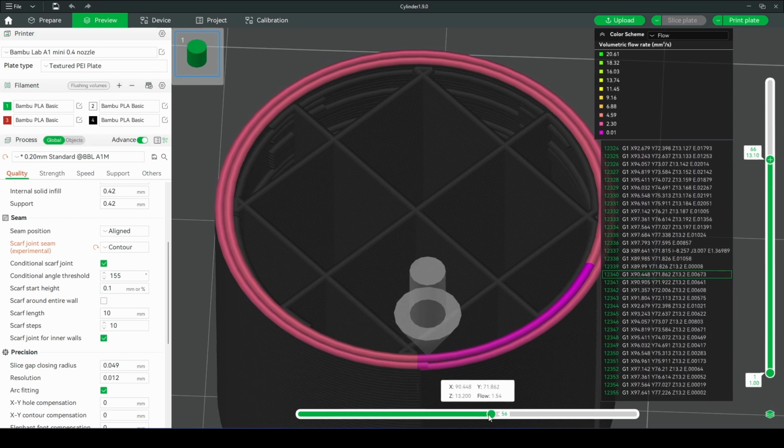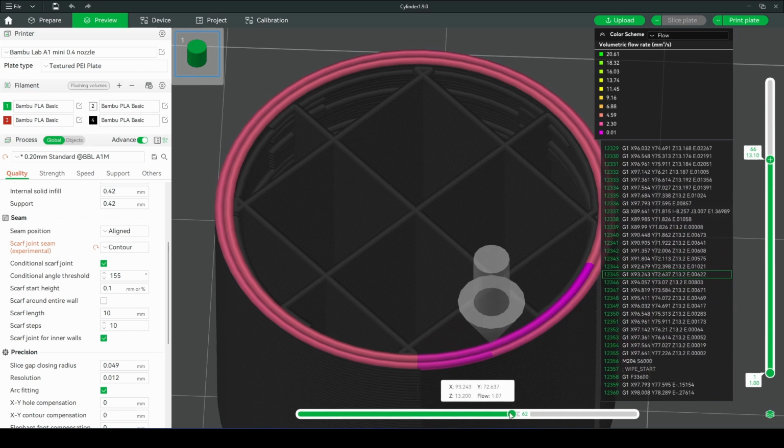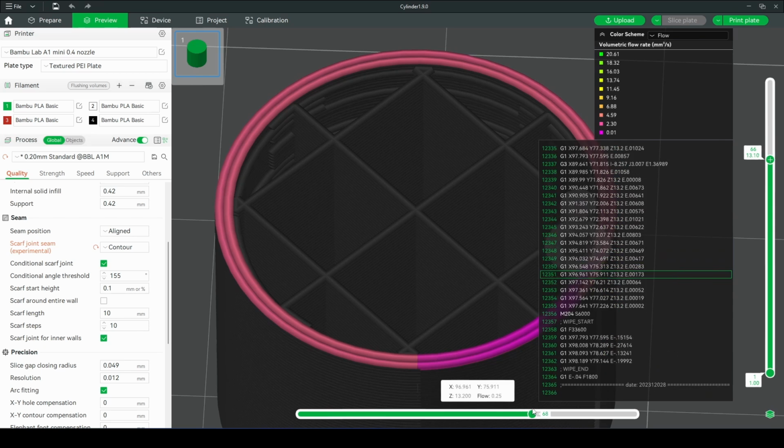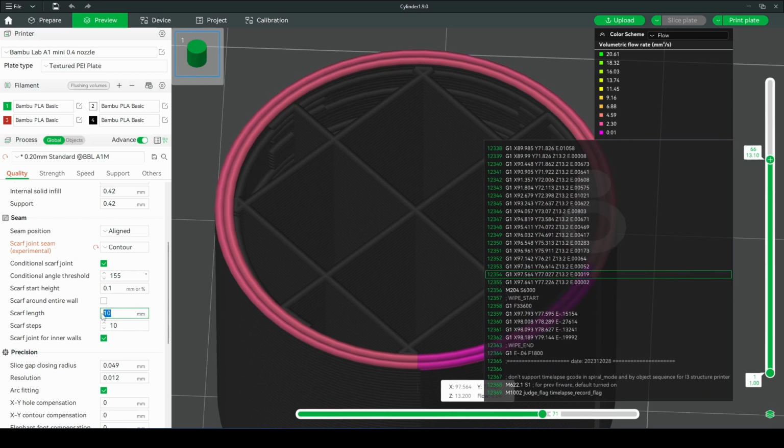So we go through the entire layer, and this outside wall here, you start to put it down and you come all the way around, and then you actually overlap for 10 millimeters, which is the setting that's set here by default, 10 millimeters.